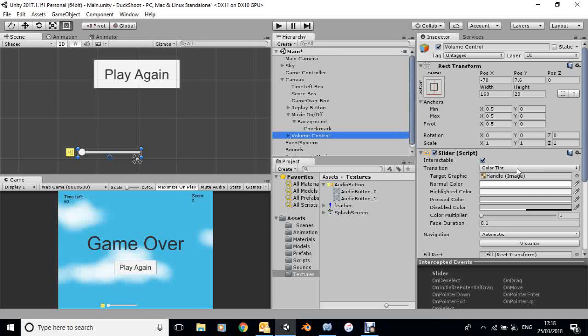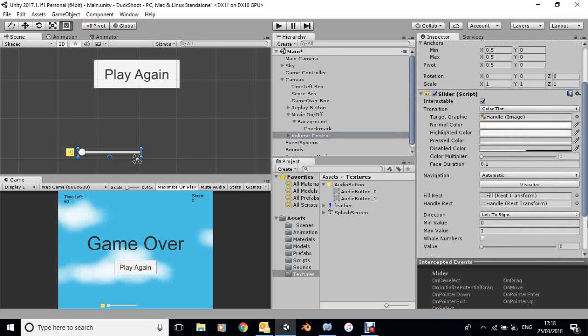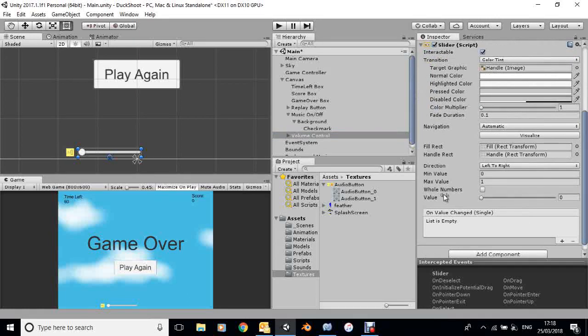Now the thing to note about sliders is that they have a value, and whenever that value changes, if we put a function here in this block, it will call it. Now the minimum value by default is 0 and the maximum value is 1. We can change these if we want. We can also change the patterns of the slider. For example, we can change the handle into a different image if we want, but I'm going to accept that as it is for the moment.